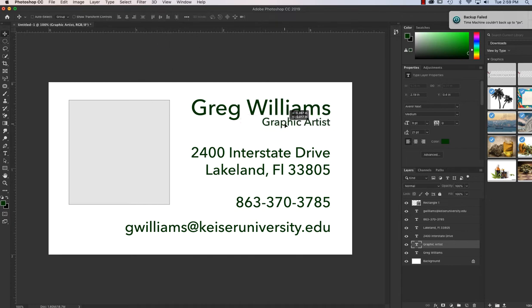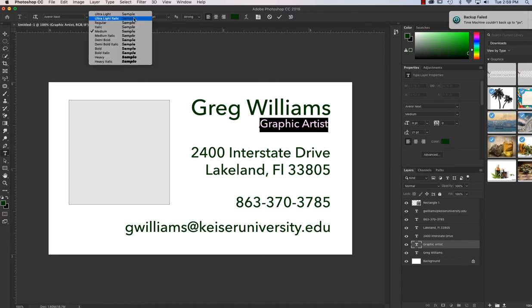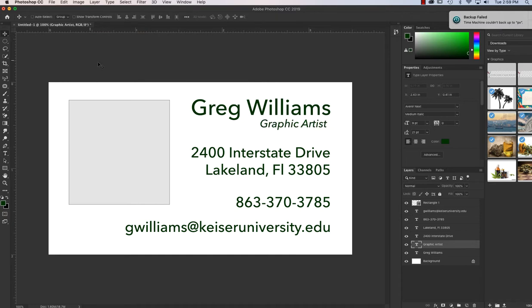Greg Williams, graphic artist. See how that kind of stands out? That's going to be the first thing that we notice. We can contrast the typeface. Instead of medium, make that maybe medium metallic. We could contrast the direction. We could contrast the color.